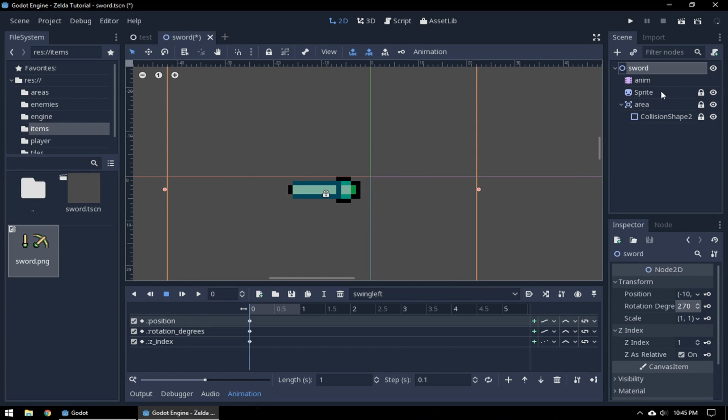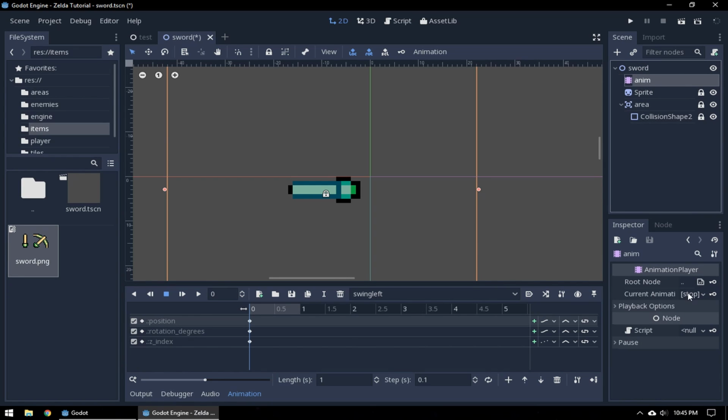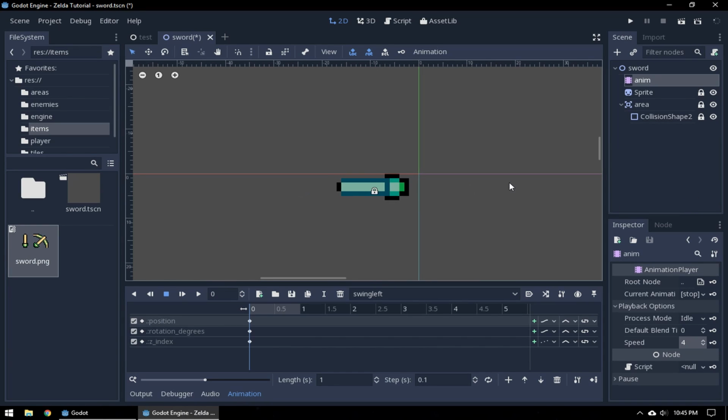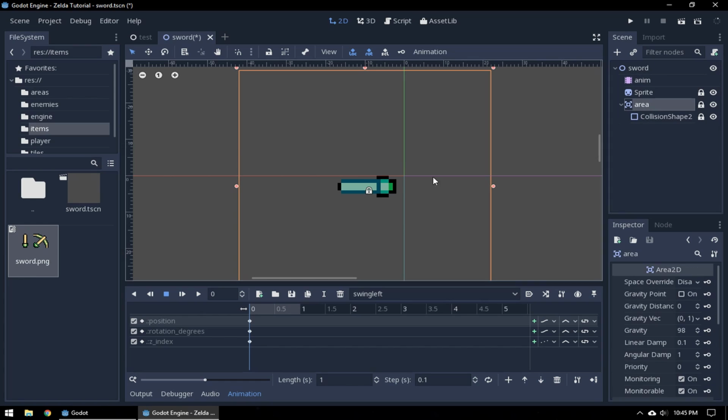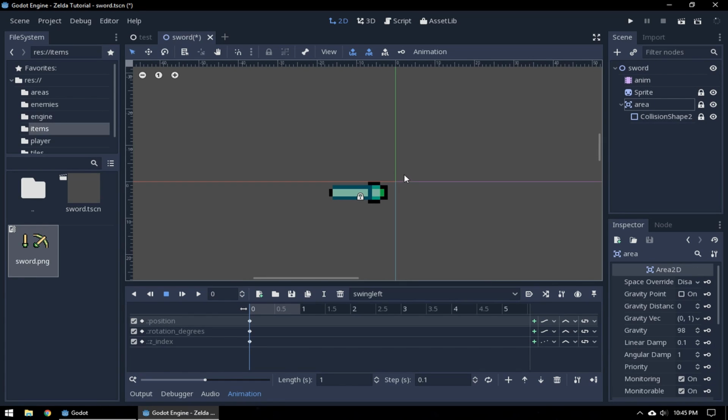Now I just want the speed to be a little bit faster, 4. So the length of the animation will be 0.25 seconds. You could change that to whatever. If you really want to, you can move the sprite, move the collision shape, do whatever you want. You could create actual swinging animation as long as you move the area on top of it accordingly, and it'll still work with what we're going to make. Okay, save that.